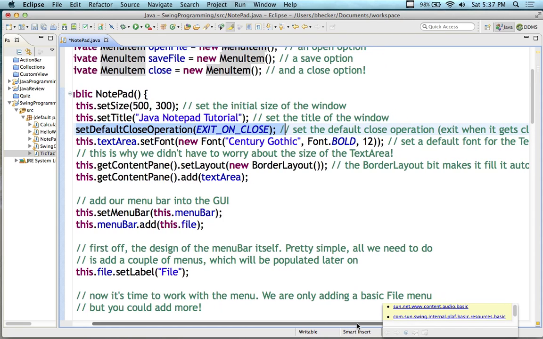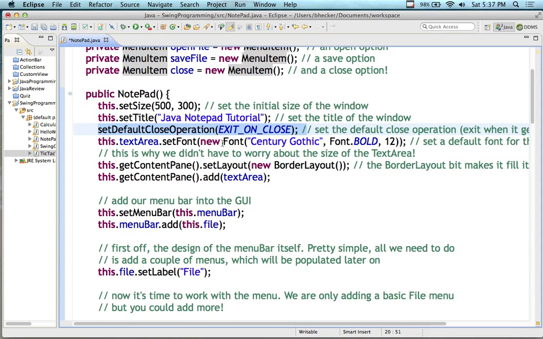And that's about it. So we set the default text area font. You know, I didn't really like that 12-point font. I'm going to make my font 30. I like the font a little bit bigger. So I set the default font in the text area. This is why we didn't have to worry about the size of the text area. Actually, we didn't set the size of the text area.